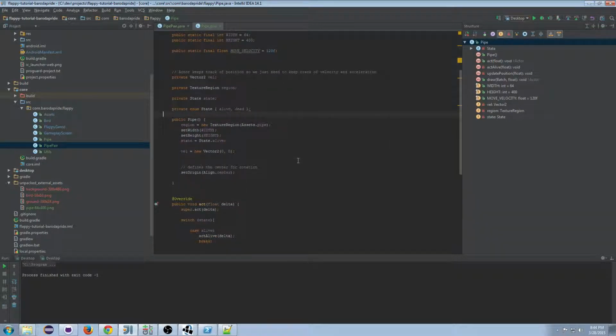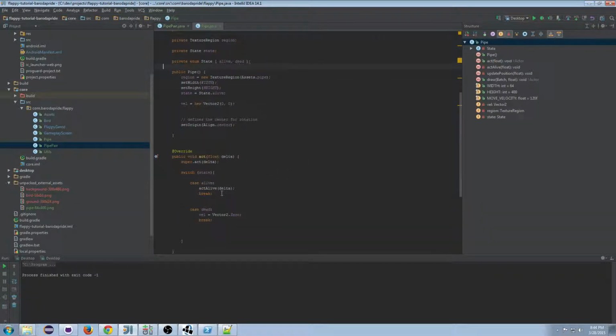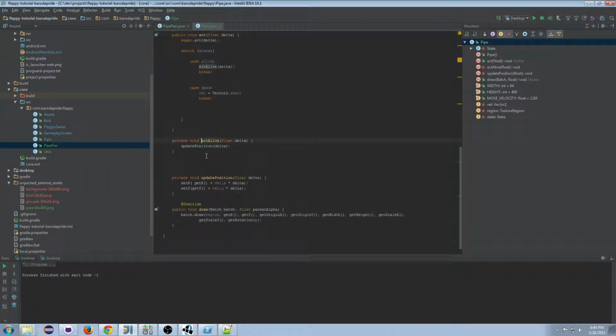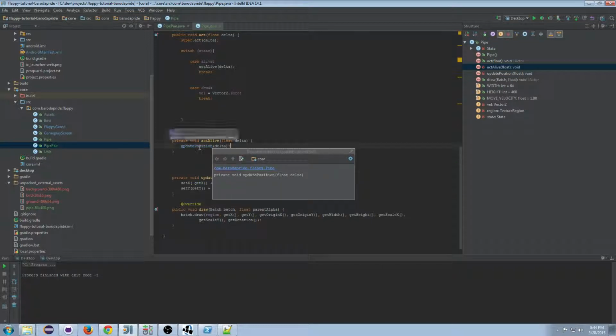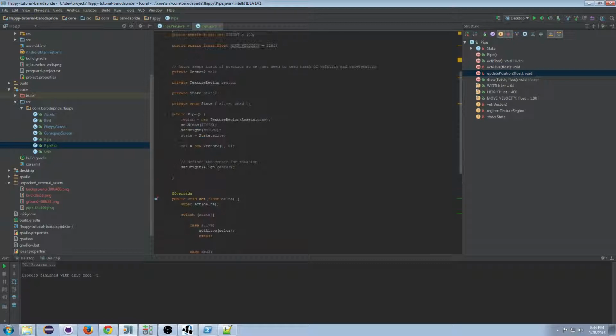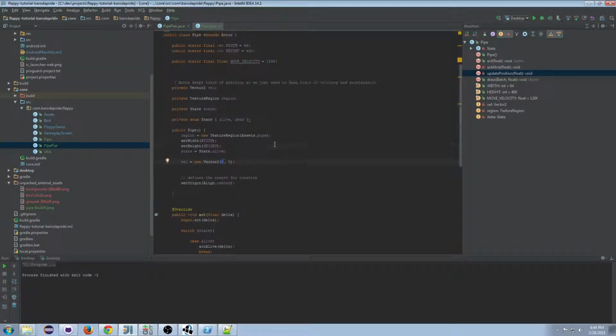And I think we need to make it in the act method. It's going to be the same thing, same as our bird. When we're acting alive, we're going to update the position. And actually, we just need to set the velocity correctly. So let's set the velocity in the constructor method. We're going to set the velocity to move velocity. And I think this is going to be negative, right?